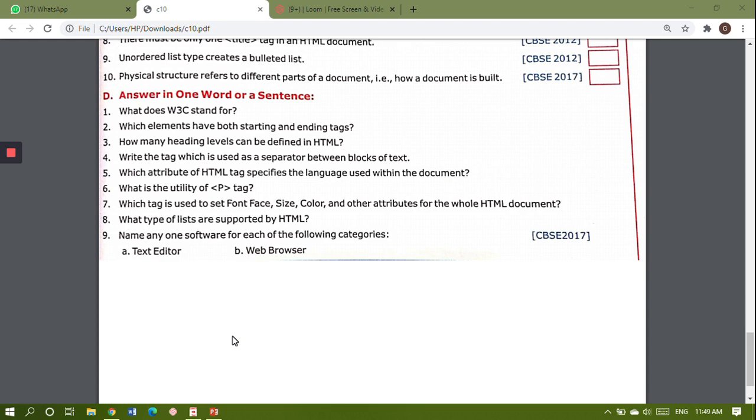See the seventh one. Which tag is used to set font face, size, color, and other attributes for the whole HTML document? See the wording he is using at the end, children. Whole HTML document. That means for the full thing. Okay. That is basefont. If you have to change for a small paragraph or some piece of text in between, then you will just use the font tag. Otherwise, if you have to decide just once for the whole page or for the whole HTML document, then you use basefont. Okay, BASEFONT. It's the same word without a gap in between.